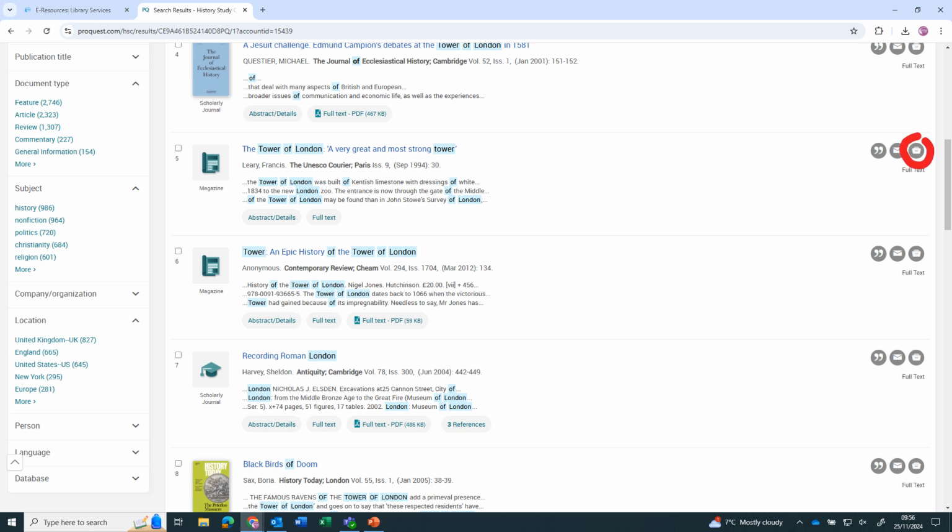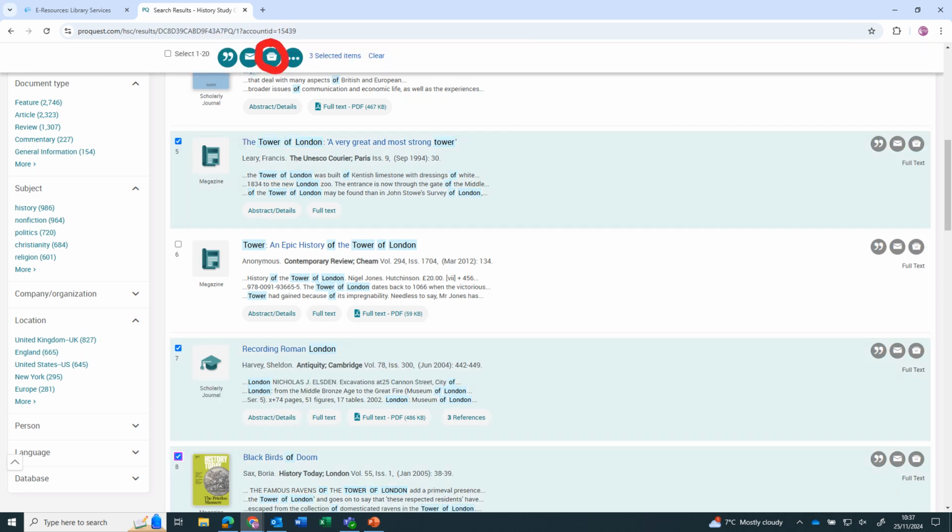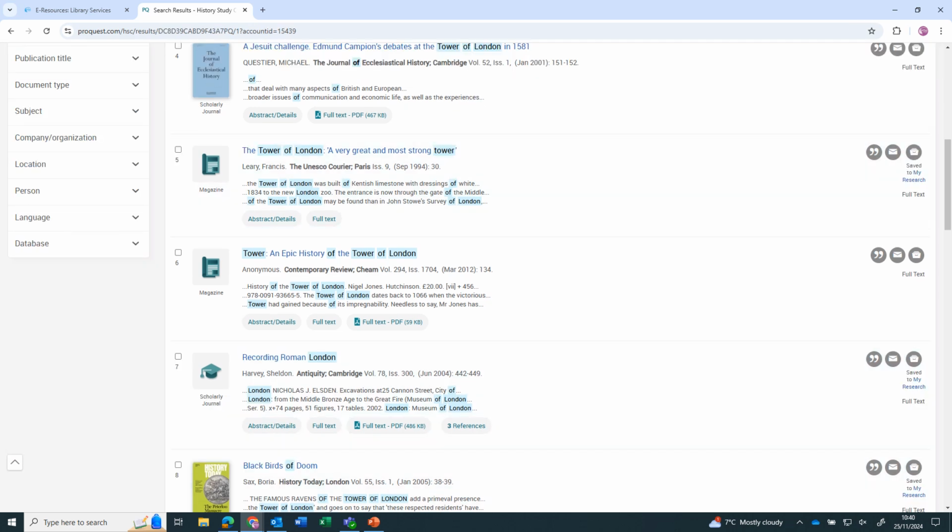You can save articles into a research folder, either individually or by selecting multiple articles. You can email an article. You can see the abstract of the article or go straight to the full text.